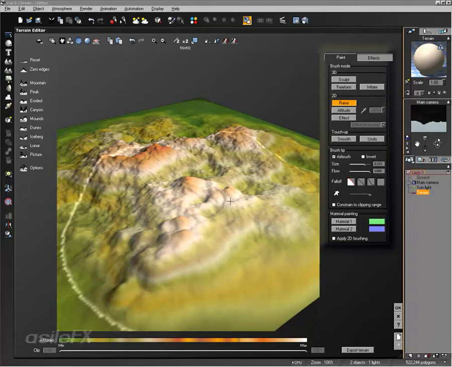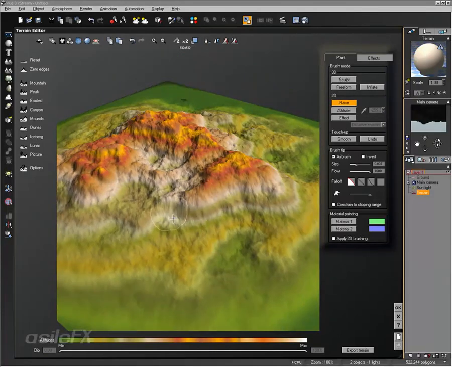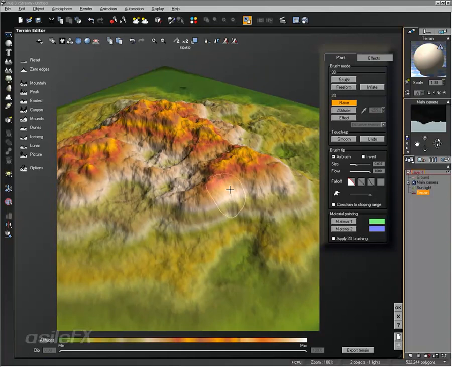Raise up higher areas, go down a little smaller, work on some of the more fine details. And if you hold down Control and move left or right, you can adjust the flow. And you can see that flow amount moving in and out. So a much smaller amount up into a higher amount of flow.